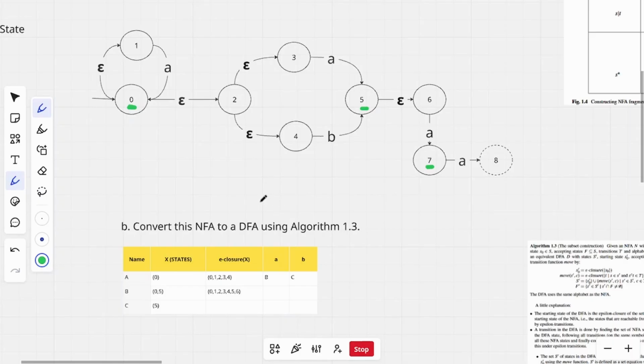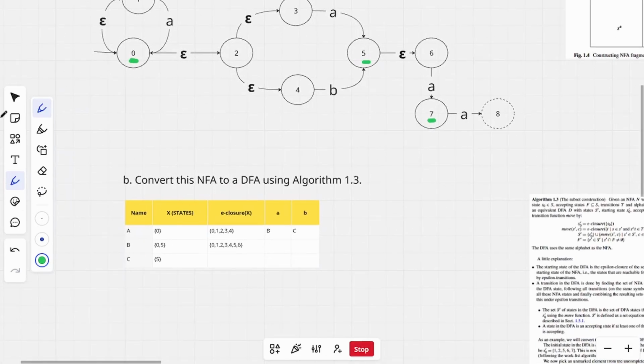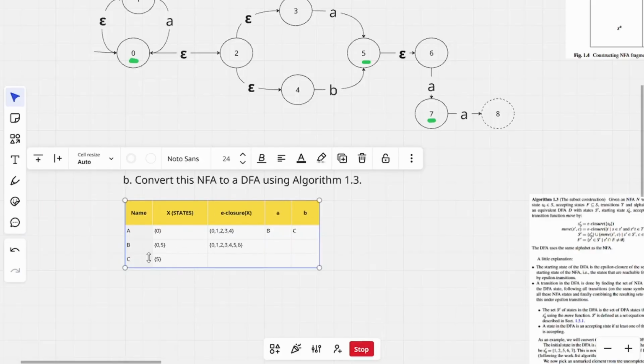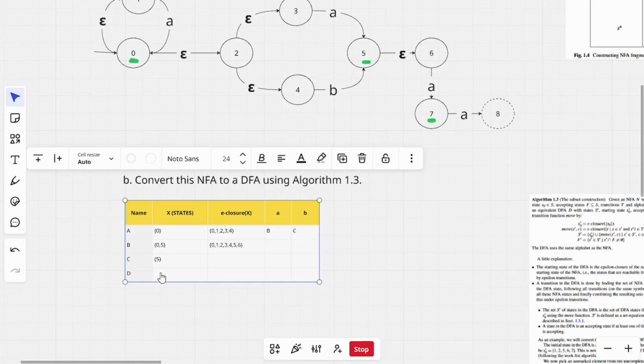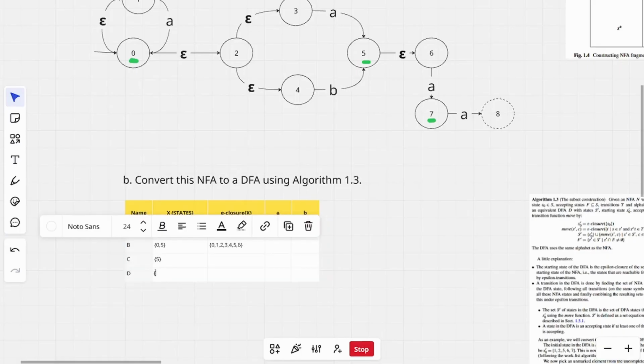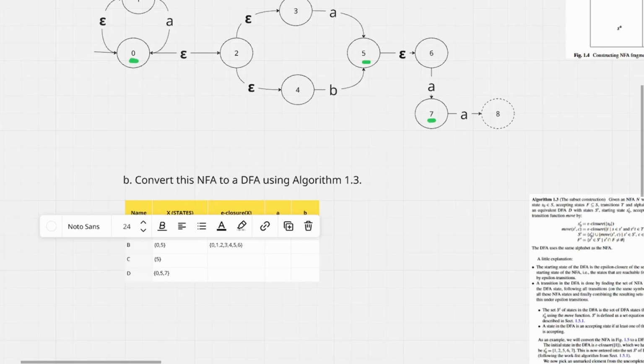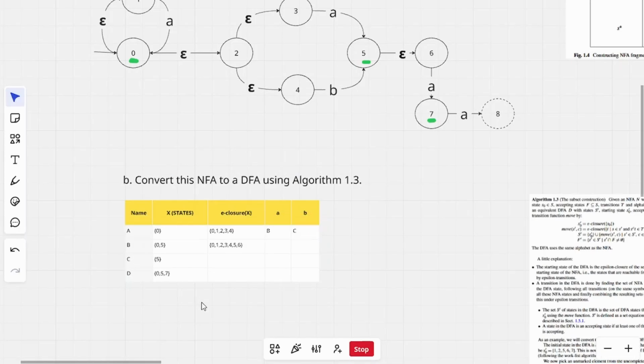So from here, since we don't have 0, 5, 7 over here, that means we have to add a new row. We're going to call this row D. And it's going to be 0, 5, 7, since this is unique. And we're going to say this takes us to group D or state D.